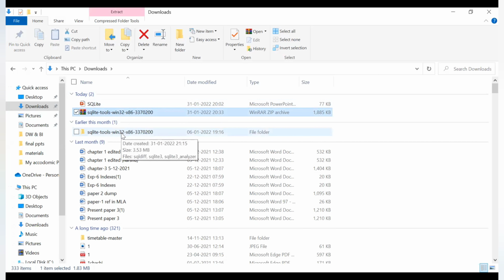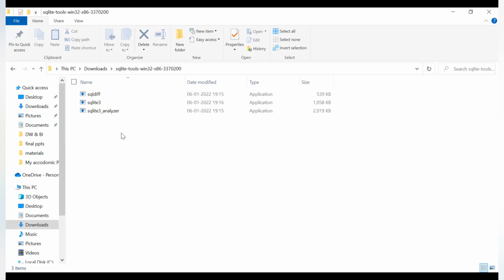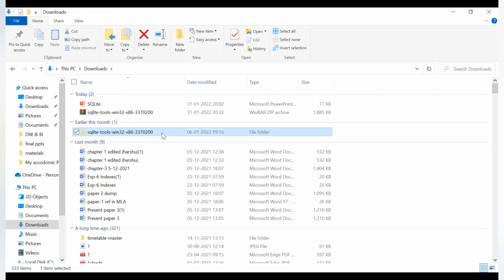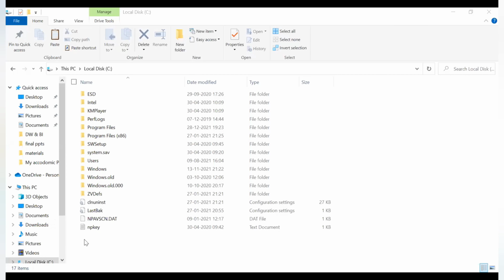So let us open this file. Here we have 3 files, and out of 3, this is our important file. Let us move this file into the C drive. I'm going to copy it and paste it in the C drive. So this is my C drive. I'm going to paste it here, and I'm going to rename it as SQLite3.